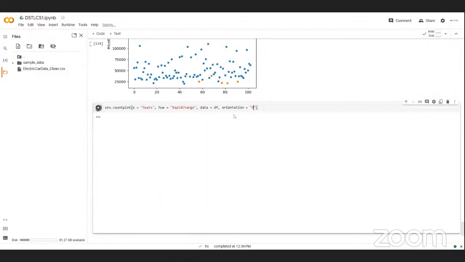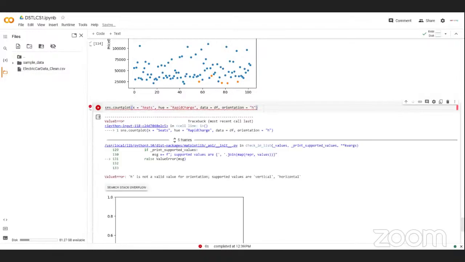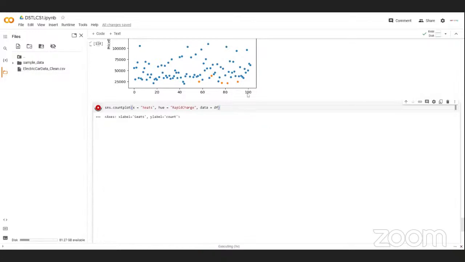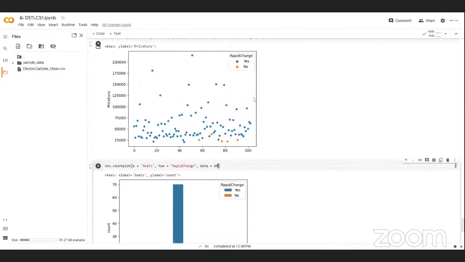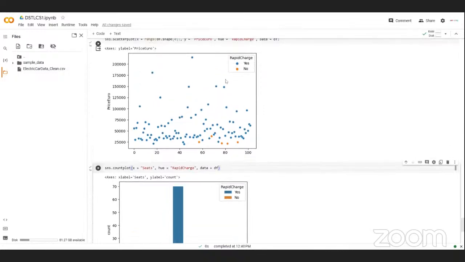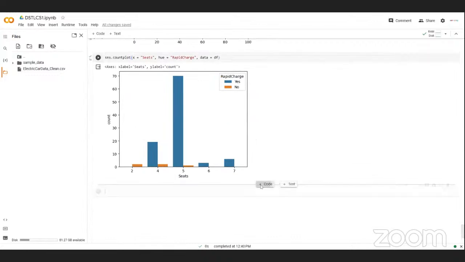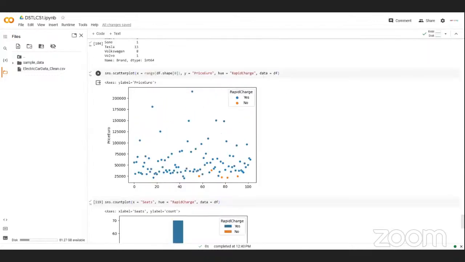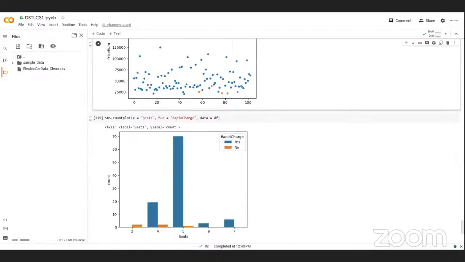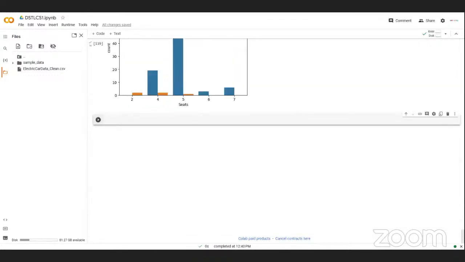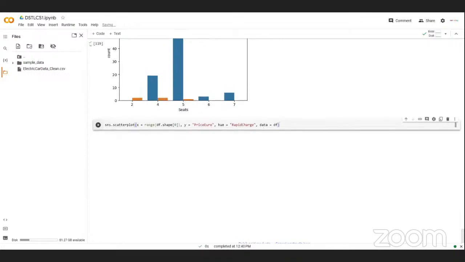So the first question, sir, is the correlation between the number of seats and rapid charge. For that, we can just do a correlation plot of this same thing and look at it with the number of seats. So if we come here and do this, instead of rapid charge, what will now be here is the seats.